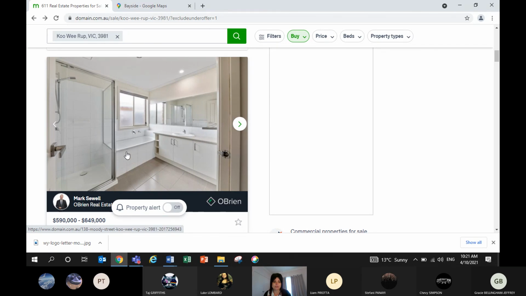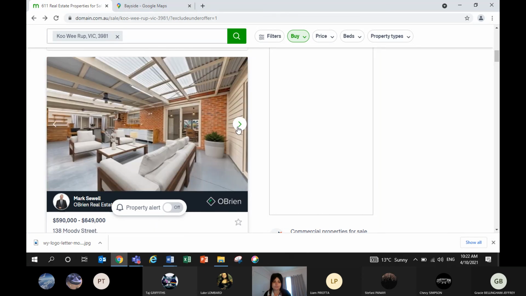I can see it's got a bath and a shower, and a bath for me will be a bonus because I've got kids. Beautiful entertainment area. So if I'm a family that enjoys barbecues, I could have them out. It's undercover, so that's not going to be interfered with the rain.